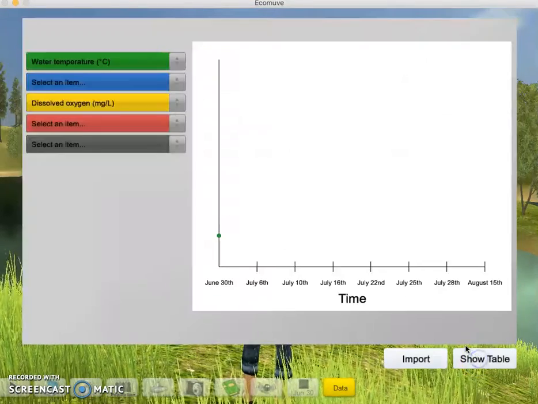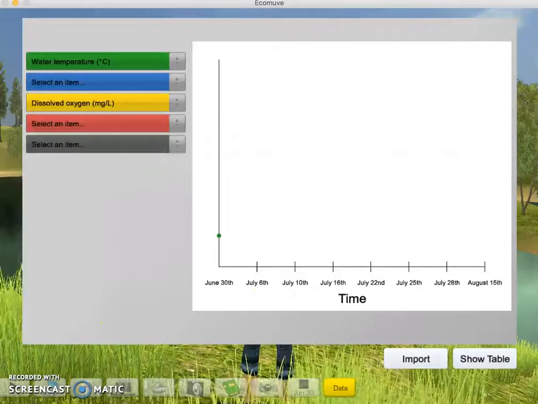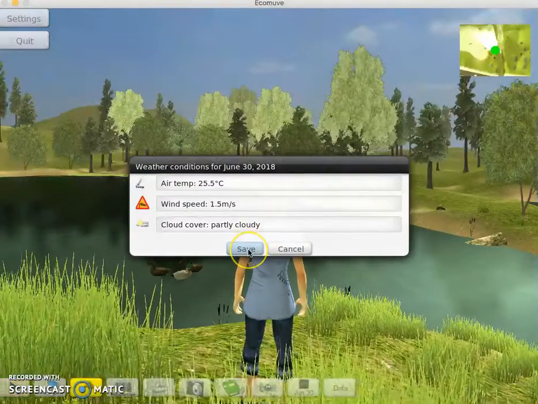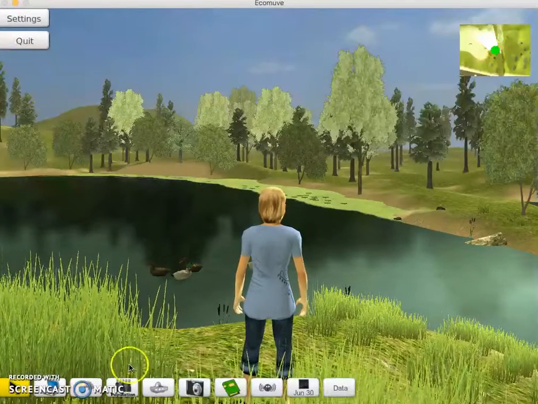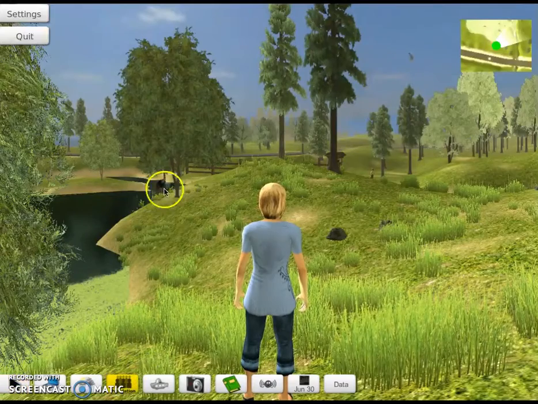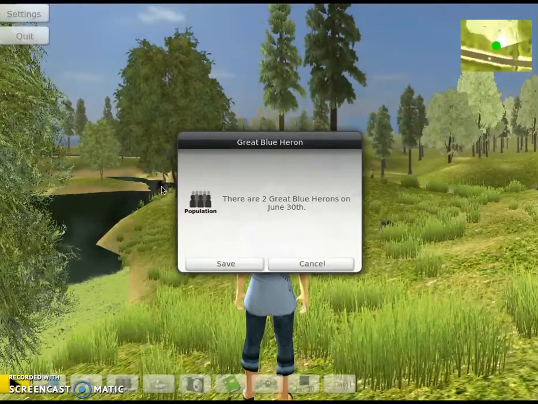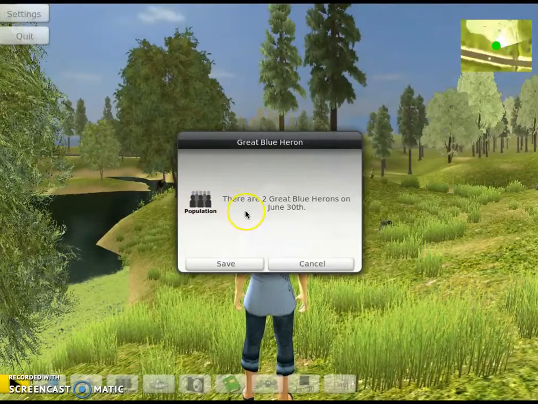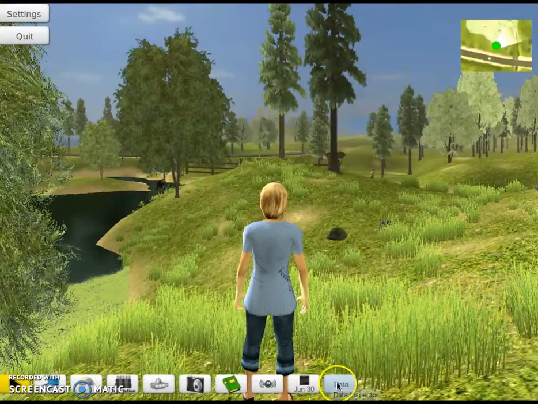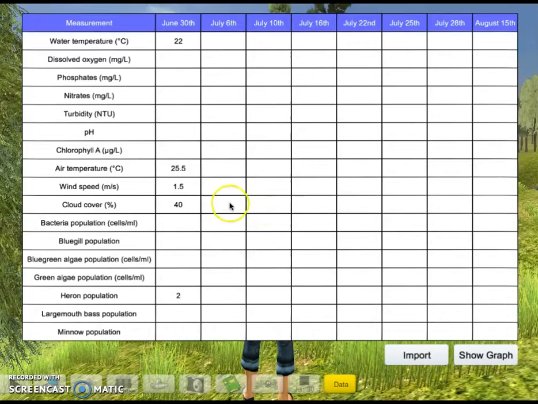It will also graph that information for you. You can also click the weather button and save that information in your data sheet. It's going to show you the population tool. If you click on population, you can see when I click on the blue heron, it gives us a calculation of how many blue herons are on there for the date. We can save that, and that data again is going to be recorded on our data sheet.